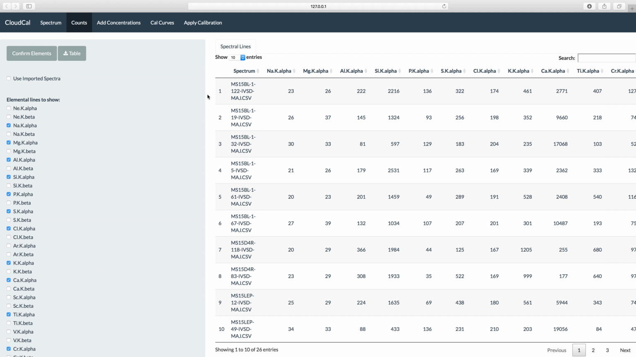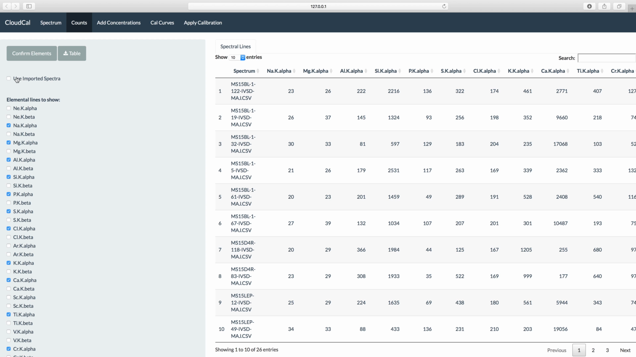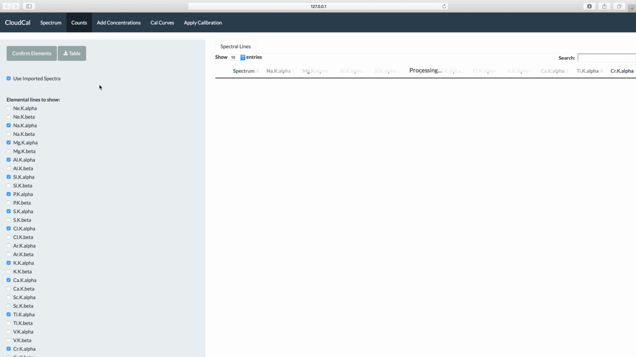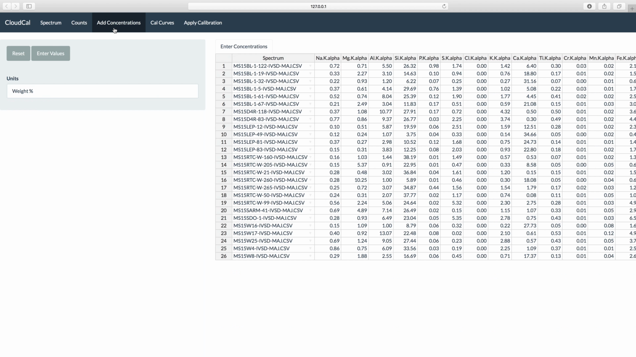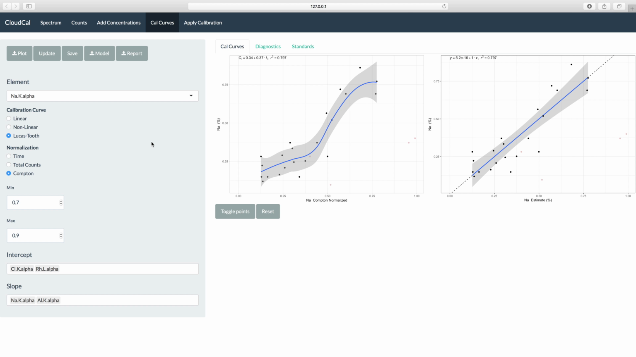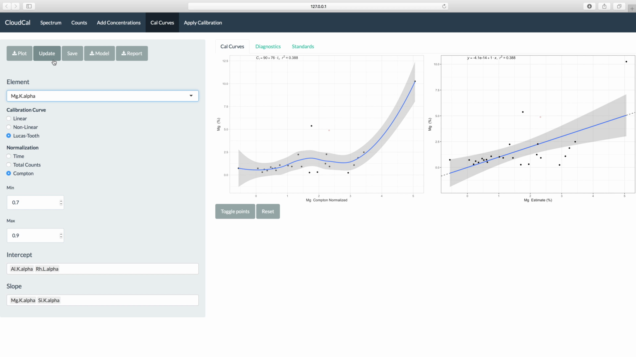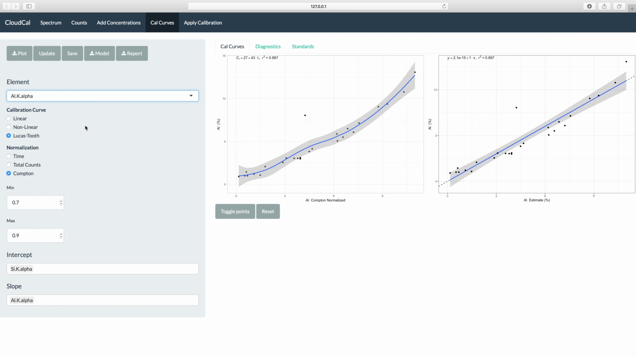I'll come over to counts. Now this is the counts from the calibration file because I've chosen use cal file. If I come over here and change it to use imported spectrum, it brings in the data from Mike Dobby's instrument. So now we've got spectrum from one instrument, but all the calibration corrections from another. If I come over to concentrations, it remembers those, enter values, cal curves, and what you see here is it's updated it. So if I click update there, I could just pro forma go through and update all these calibration curves for a new instrument.